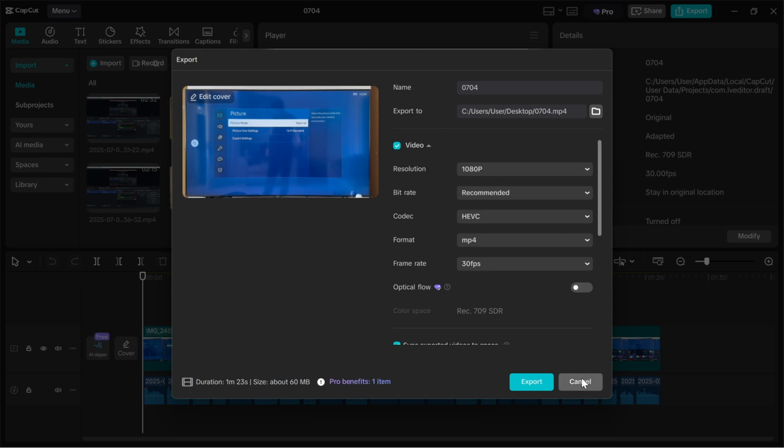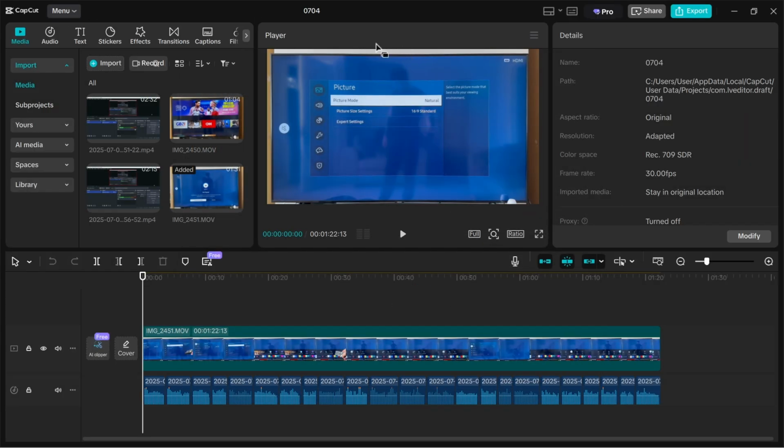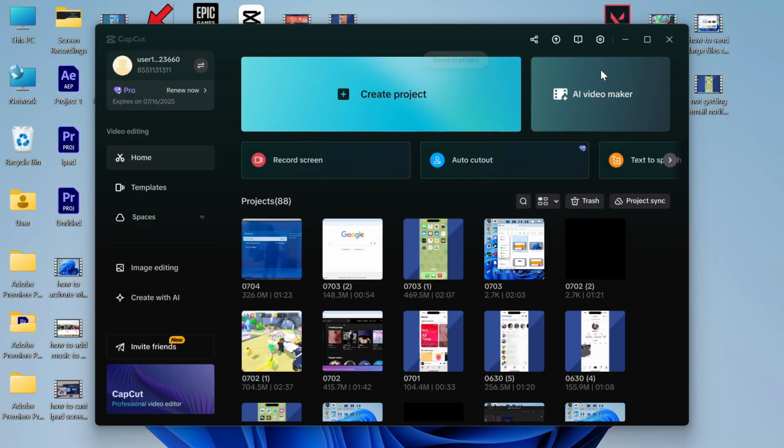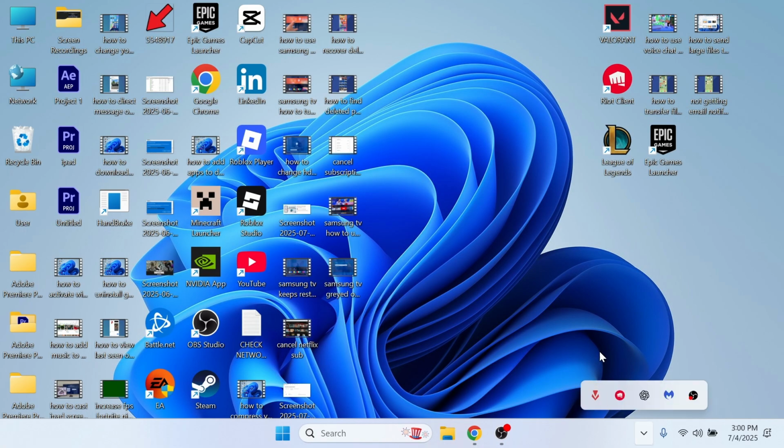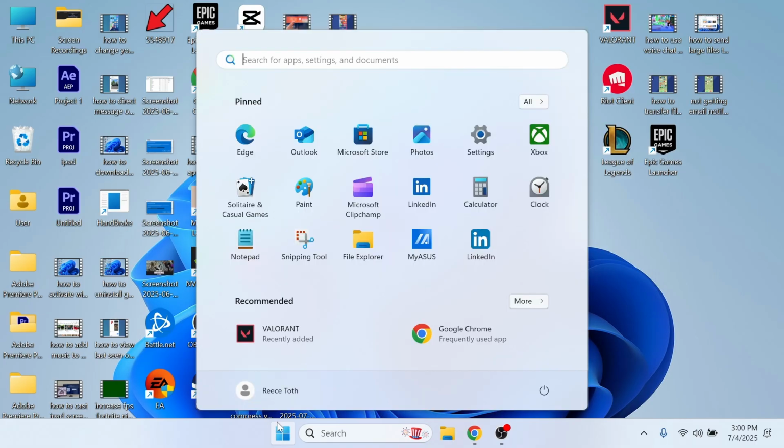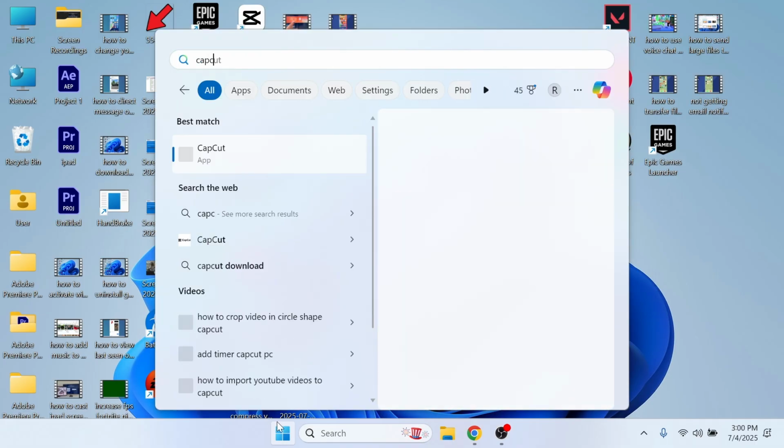Now, if it's not working, then what you can try doing is just making sure you've saved your project, and then you can go and close out of the CapCut application, and we're also going to close out of this home screen here as well. So once you've done that and CapCut is fully closed down, you can head over to your Start menu and go and relaunch the application.